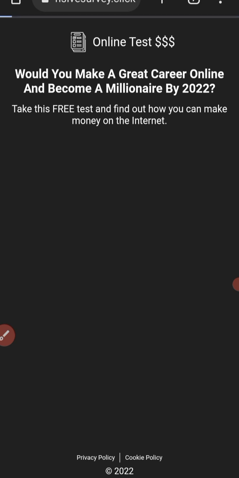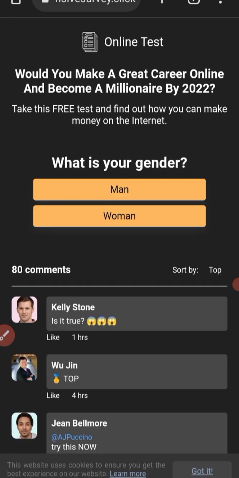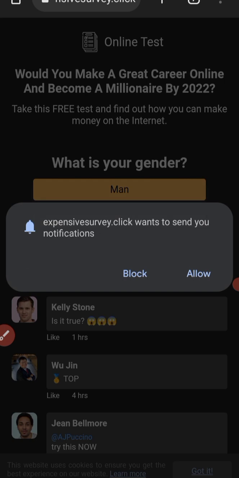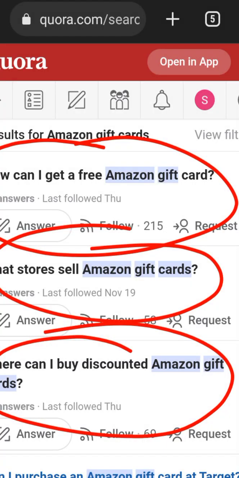Because I'm from Nigeria, this is the offer available for me. Wherever the person is, if the person is from the United States, he's going to get the Amazon gift card offer. So my offer will be different due to my own country, but it doesn't matter.